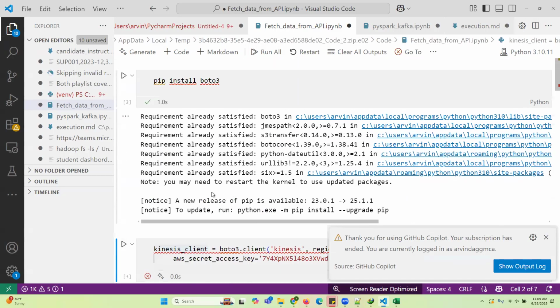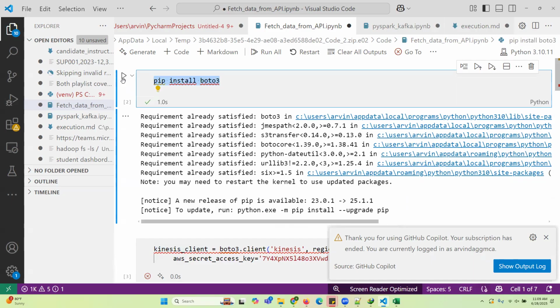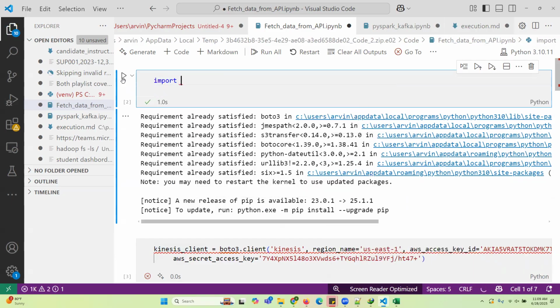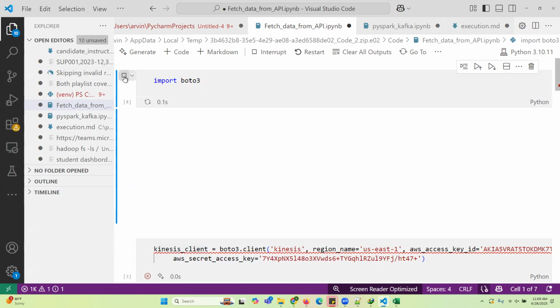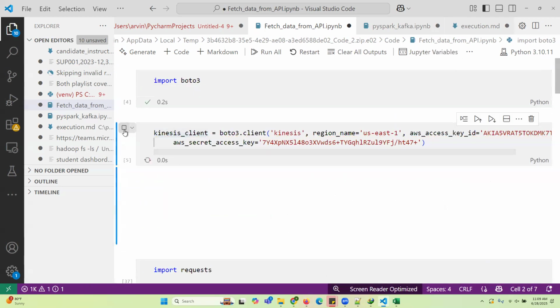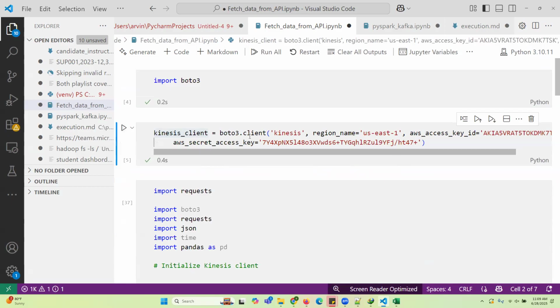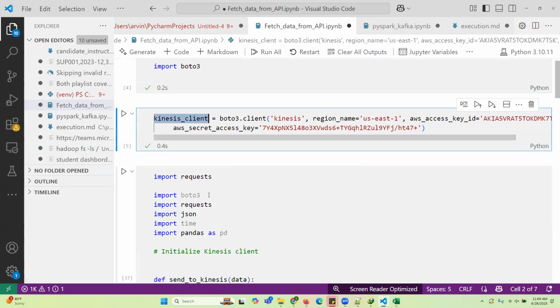Boto 3 is not defined. Oh, import I have not done. It is already installed, but I have to use import Boto 3. So the package I have to import. Okay, now it is able to get this Kinesis client.